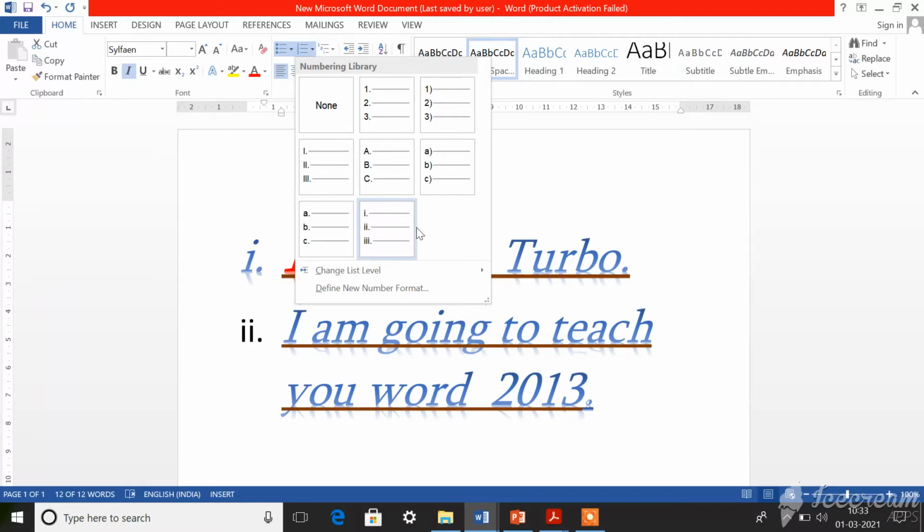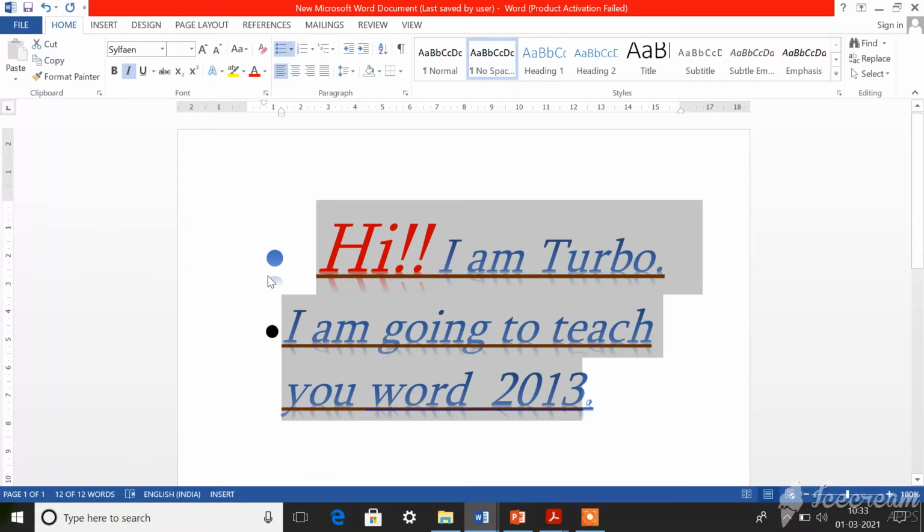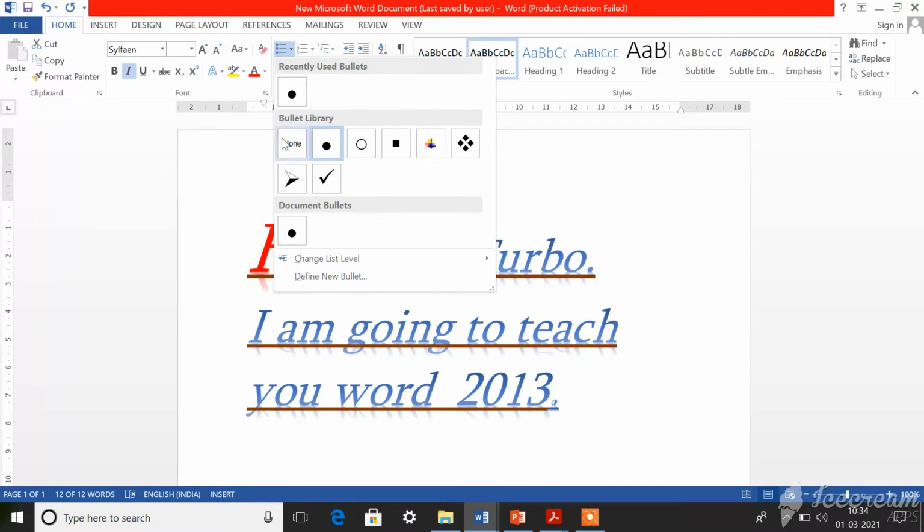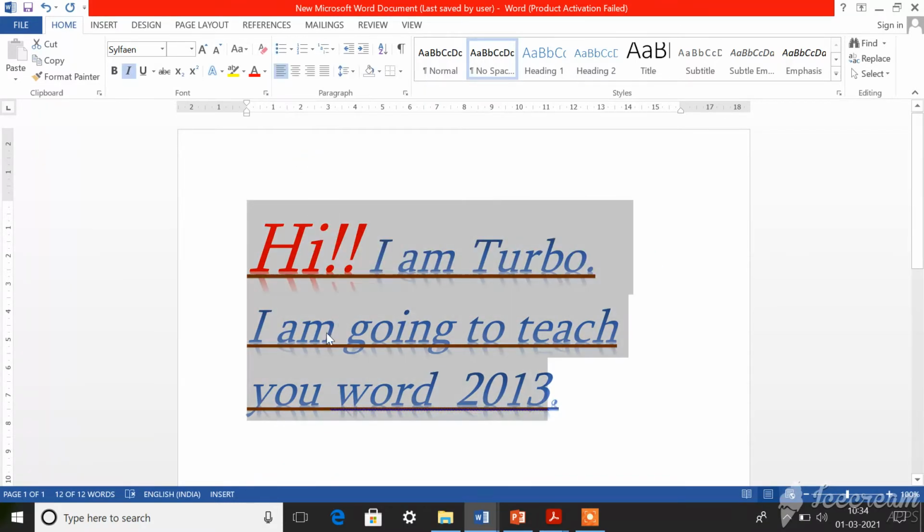Now after selecting a bullet, if you want to remove the bullet, again you need to select the passage, click on the bullets option, that down arrow, and click None. There is an option called None here, isn't it? Once you click that, if bullets are already present, they will be removed from the document. This is how you should remove the bullets.